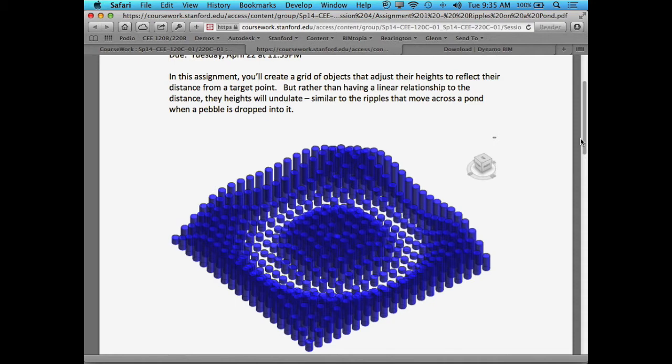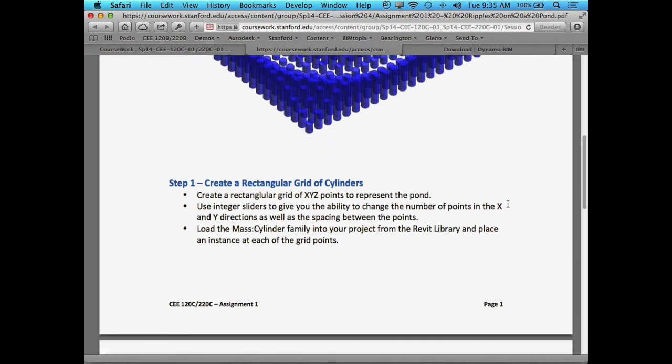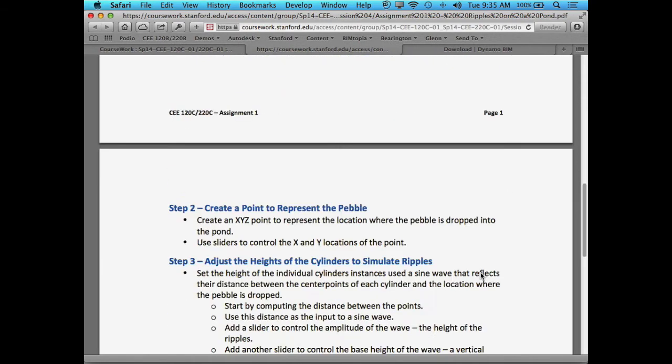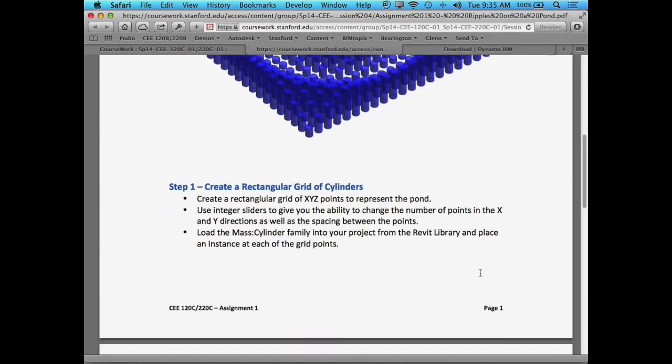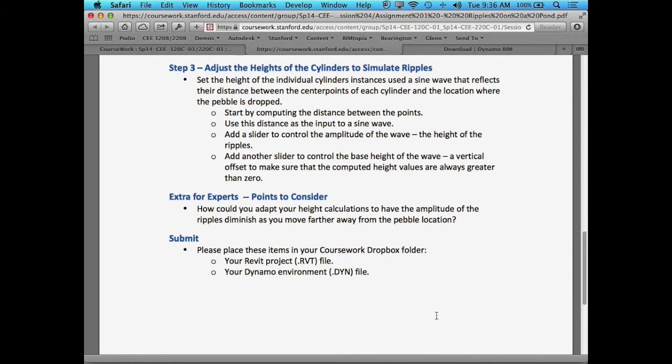Okay. So that's what we really want to accomplish here, and in terms of doing it, what we want to do is start by creating a rectangular grid of objects. In this case, I'm suggesting cylinder objects, which is just one of the standard mass families that you can load in there to put them on those points. Okay. Once you create that grid of cylinders, the next step is to create a point that's going to represent where the pebble would be, where you would actually drop it in there. Give it some sort of control so we can move it around using some sliders. And finally, it's to adjust the height of the cylinders to represent the ripples.